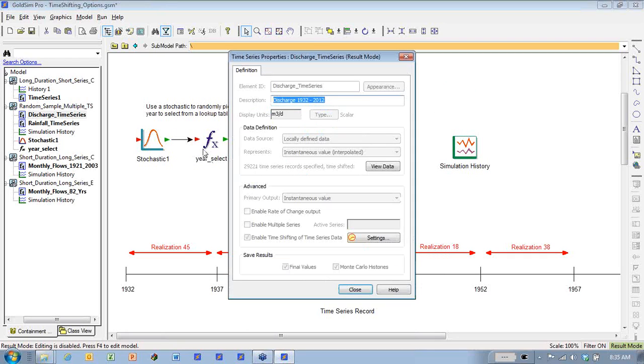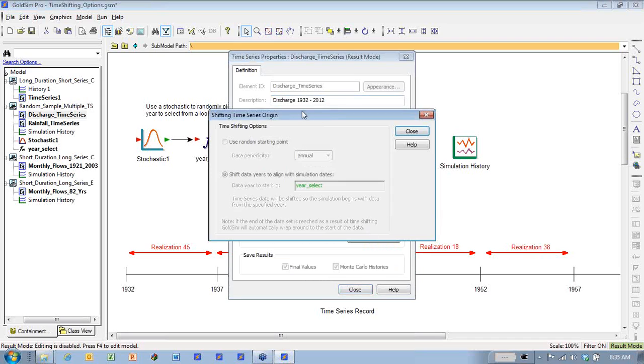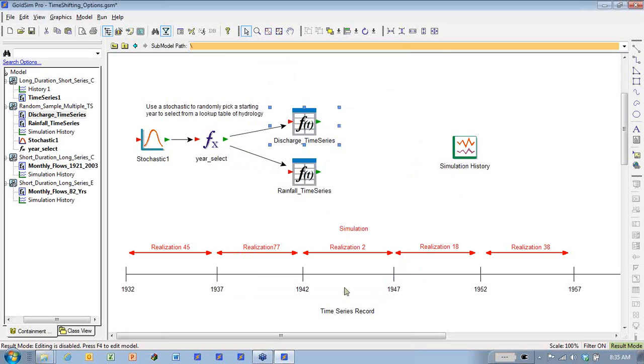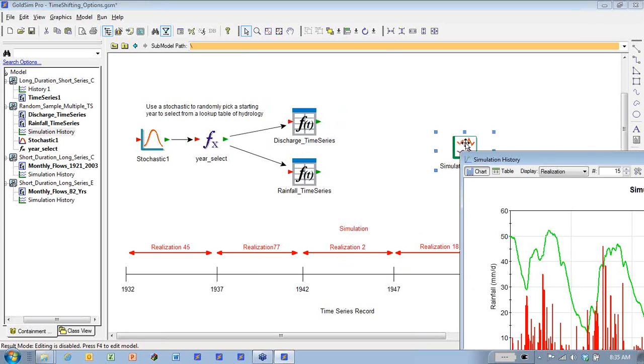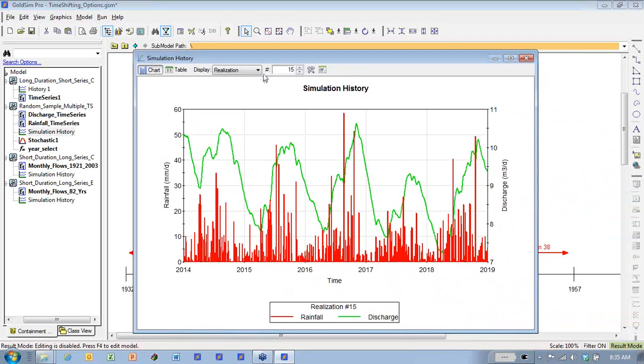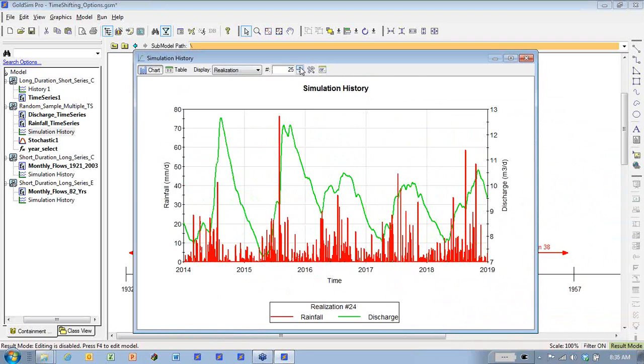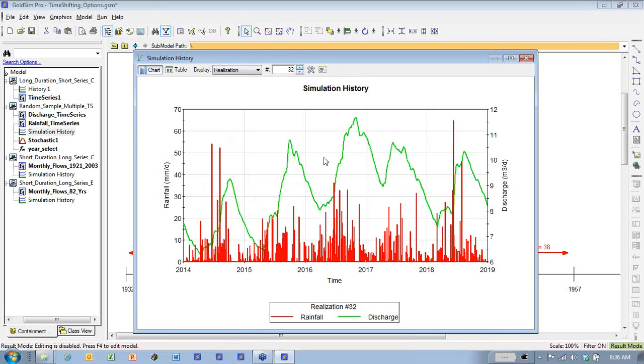Okay, and it's called year select. That year select is then used right here, shift data years to align with the year select. So that's a way to do it, and that year select is used for both time series. So you could have lots of time series in your model, and they're all being picked randomly or indexed randomly for each realization to create your multiple time series as you walk through this simulation.